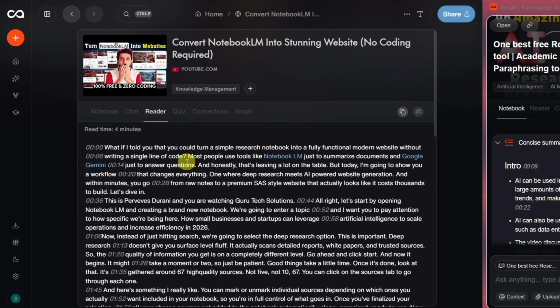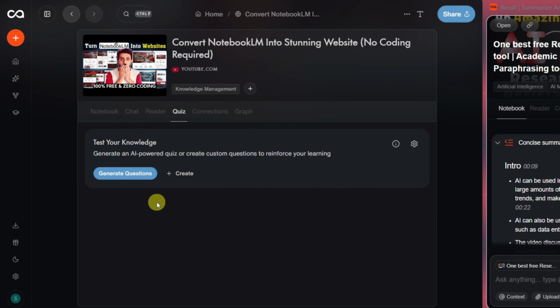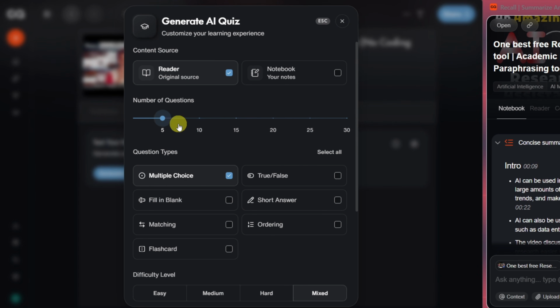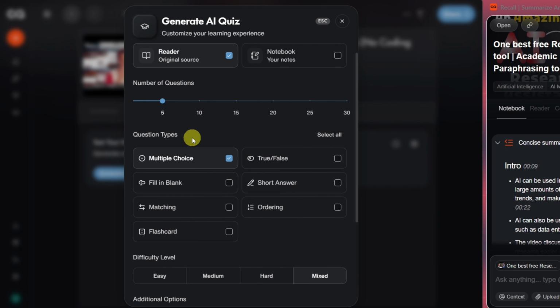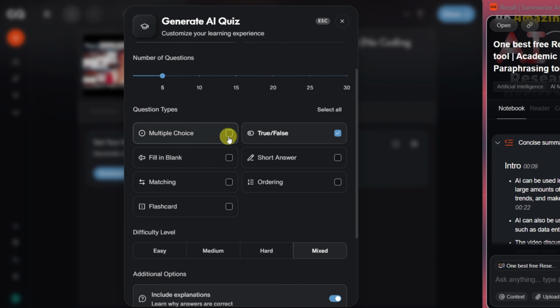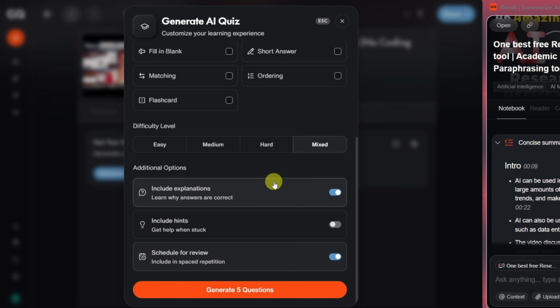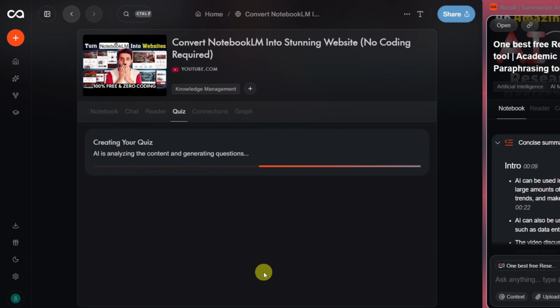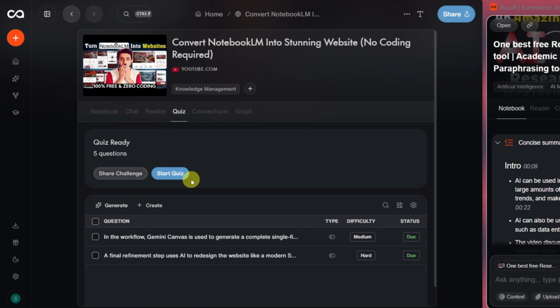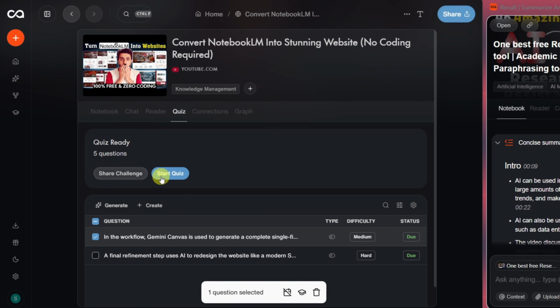Now, here's where things get really exciting. The quiz feature. You can create quizzes directly from your content. Just click on Generate Questions, and you'll be able to select the number of questions you want, the type of questions, multiple choice, true or false, or fill in the blanks, and even the difficulty level. Once everything is set, hit Generate Questions, and it builds a quiz for you instantly.